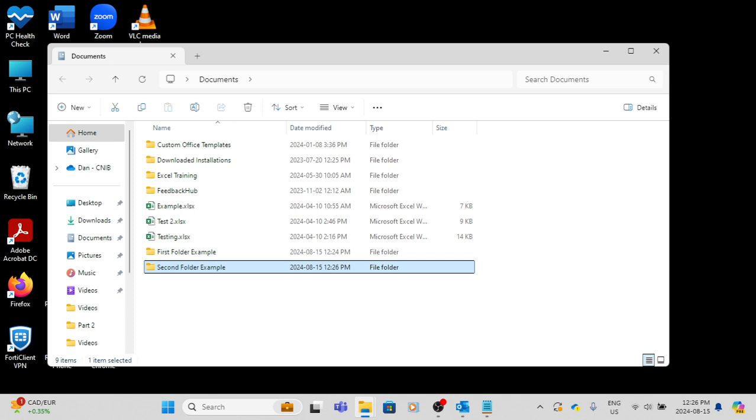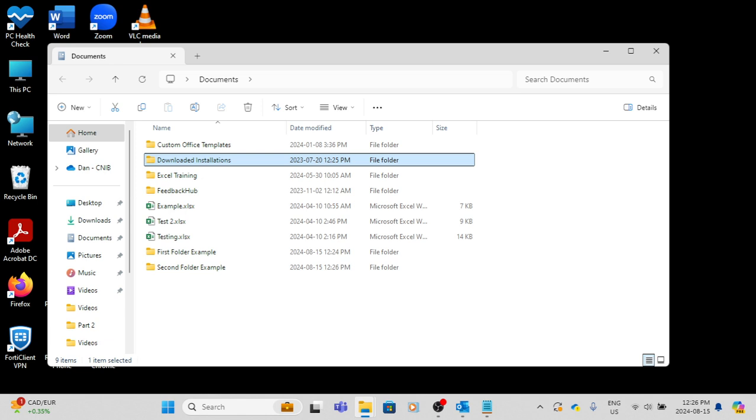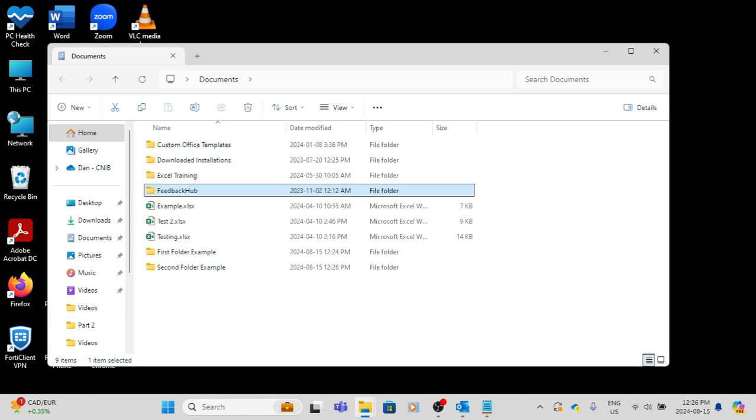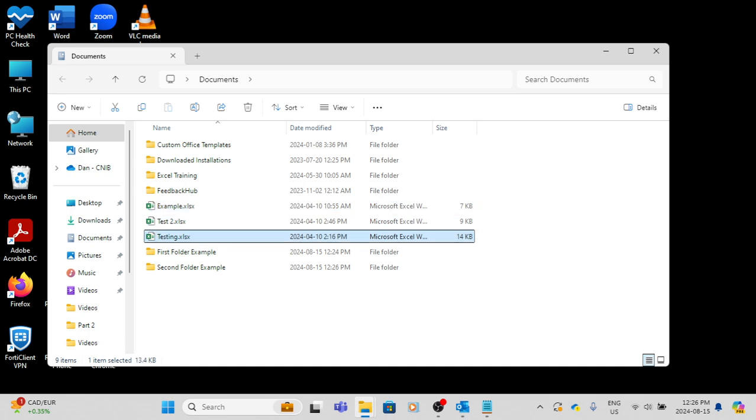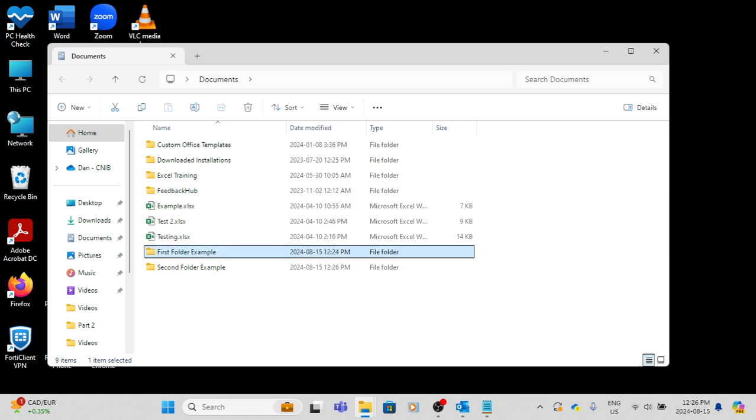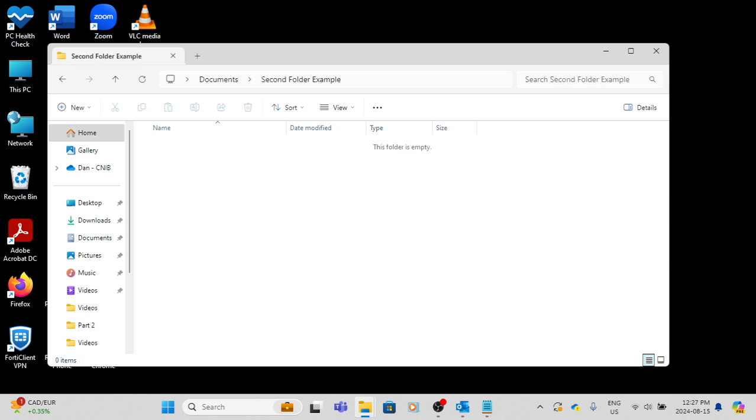So now if I press the Home key to go to the top. Home. Custom Office. And then down arrow. Downloaded installations. Excel Training. Feedback Hub. Example.xlsx. Test2.xls. Testing.xlsx. First folder example. 8 of 9. I have First folder example. Second folder example. 9 of 9. And Second folder example, I can open up the Second folder example by pressing Enter.